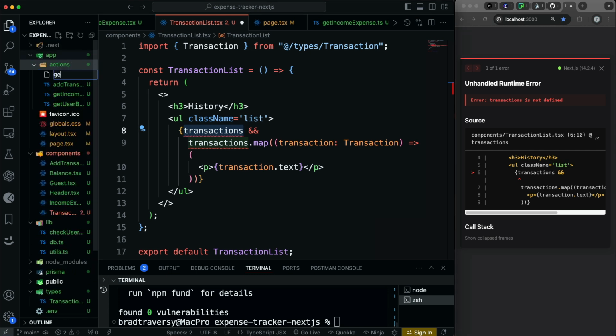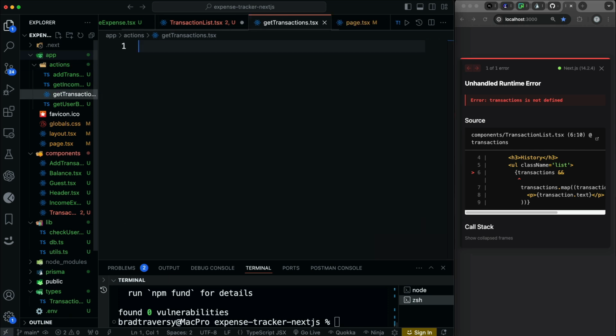So new file, getTransactions.tsx. So basically, instead of API routes, we're using these server actions, which I personally like. And actually, if you took my Next.js from scratch course, the one I released a couple months ago, we used API routes, but I'm actually refactoring it to use actions instead. And that should be released probably in a month or two.